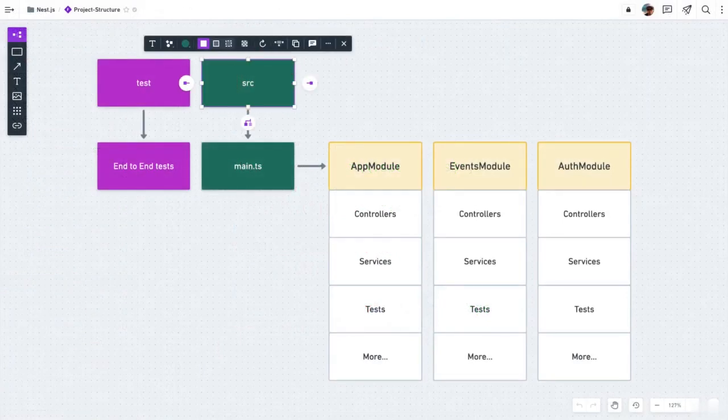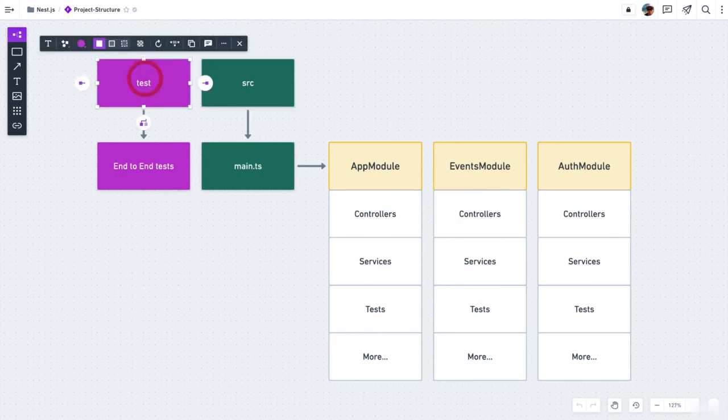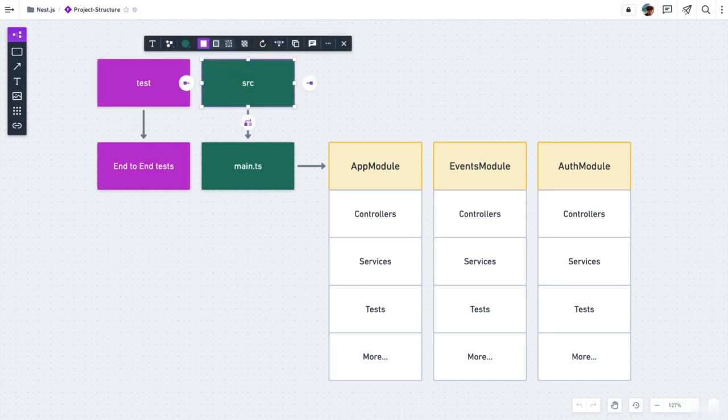Your application source code lives inside the src folder. The test folder is the house for end-to-end tests. We will get back to end-to-end tests in a separate section of the course. Let's take a look at what we can find inside the src folder first.